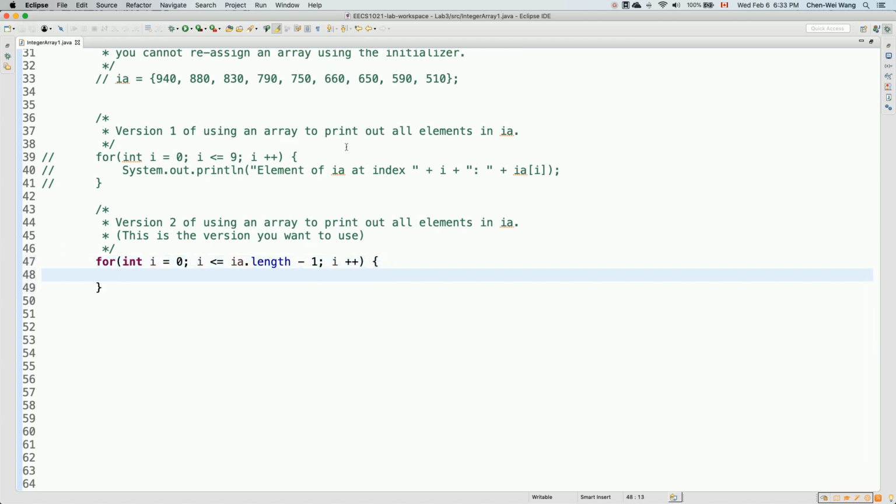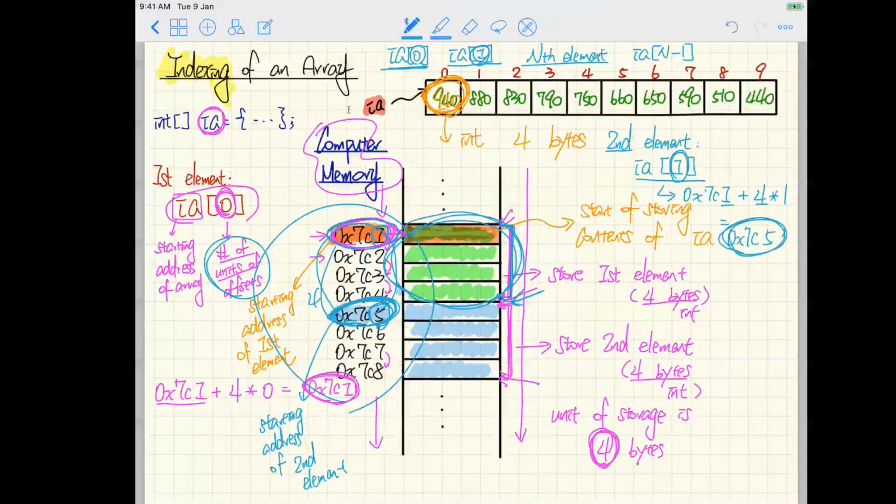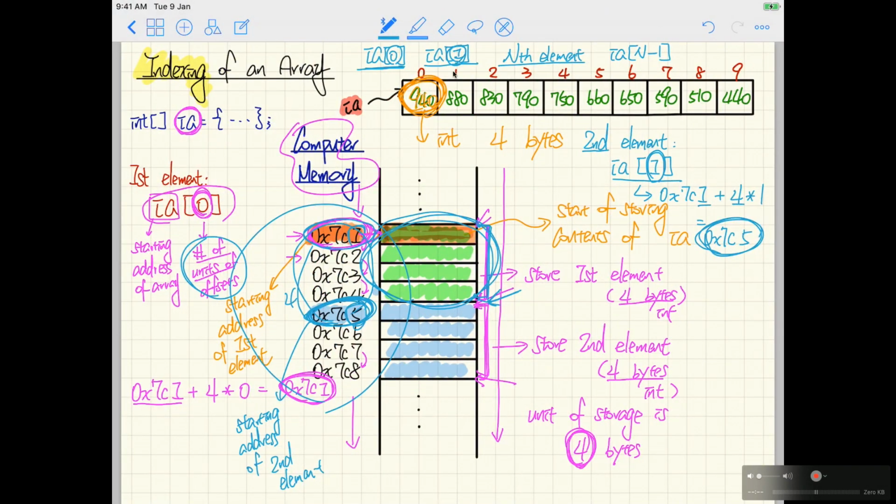This is a much more general pattern for you to learn. I'm saying that i would just be the index of the array, which always starts with 0. That's why I initialize that to be 0. And then what will be the maximum value i can get? It depends on the size of the array, which would be ia.length. The last index is always the size of the array minus 1, because index starts with 0. And then every time we go starting from index 0, then to index 1 for the next iteration, index 2 for the next iteration, and so on.